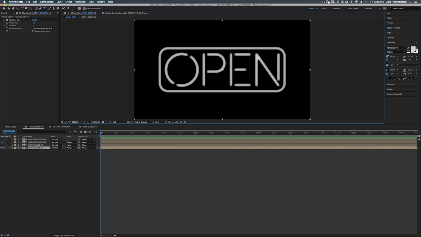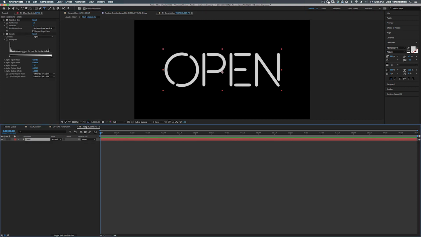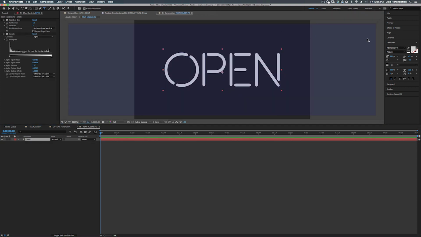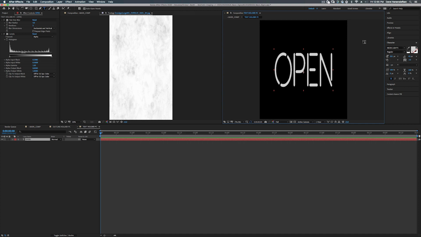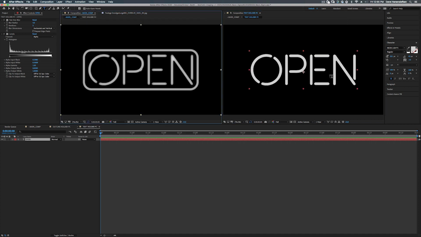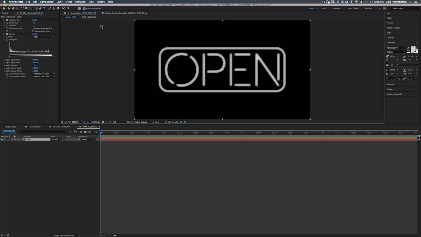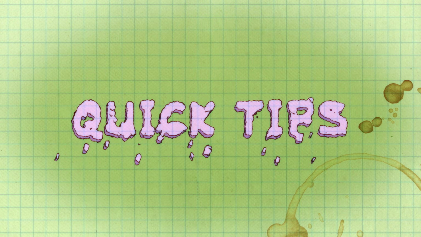That's a pretty neat little thing that I like doing too. Locking the composition you want to stay on, and then opening up another comp, and then you just take that, bring it over to this side over here. Now you have them side by side. So you can work on this and see what it looks like, say, in your main comp. That's another tip there. Quick tips.